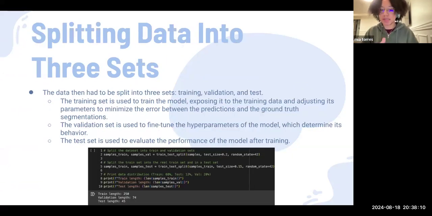Next, we split data into three sets. This is training, validation, and test. The training set is used to, as it sounds, train the model, exposing it to data about image segmentation, the different images. And then the validation set is determining the parameters of the model, what it can do, what it can't do, augmenting its behavior. And then the test set is used later when we evaluate the model.